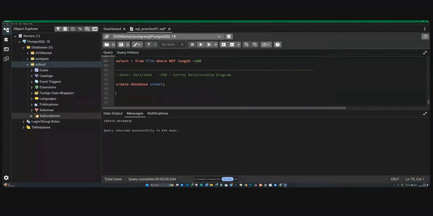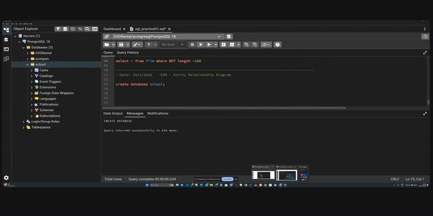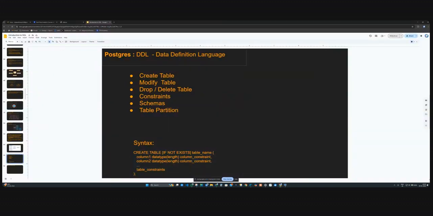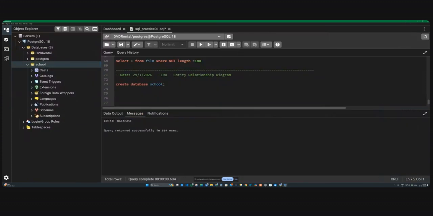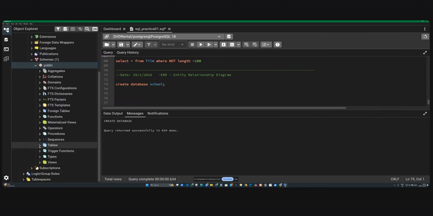We will learn creating tables, these topics, DDL, next week: create table, modify table, drop table, constraints, schemas, partition, and all. And this is the syntax for how you create a table. I'll show you one just for learning purposes. There are a lot of concepts there. So we call entity, which is nothing but your table. Right now if you see under schemas, public, I don't have any table here. It's empty.